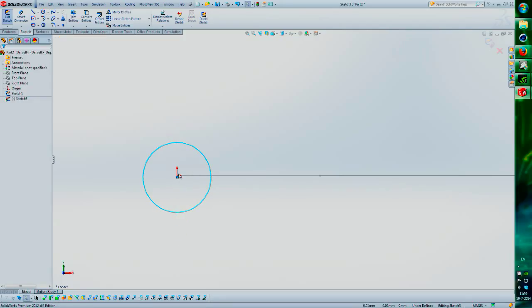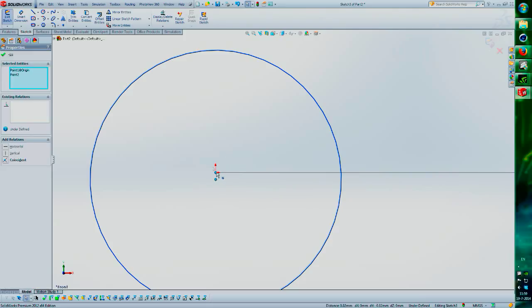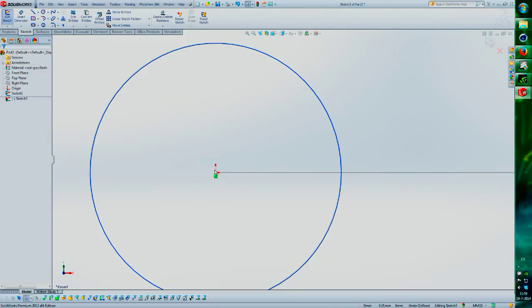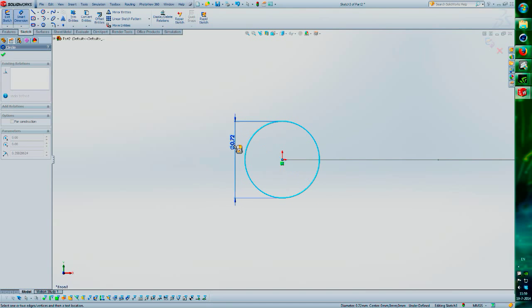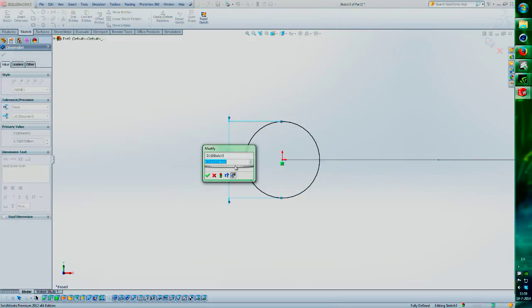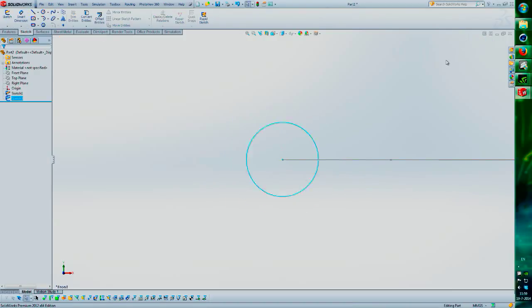As I didn't get the circle right in the origin, you can see there's a little bit of space left. I can click on the origin, keep Control pressed, click on the center of the circle, and make it coincident. Now you can see it's perfectly aligned. Now we're going to size it with Smart Dimension. Give it the diameter of the circle. I have 1 millimeter. Now we're going to exit the sketch.